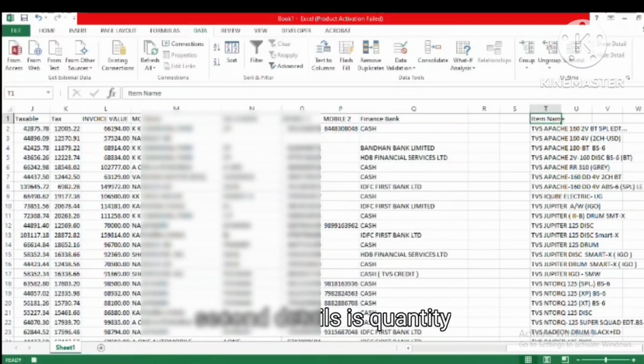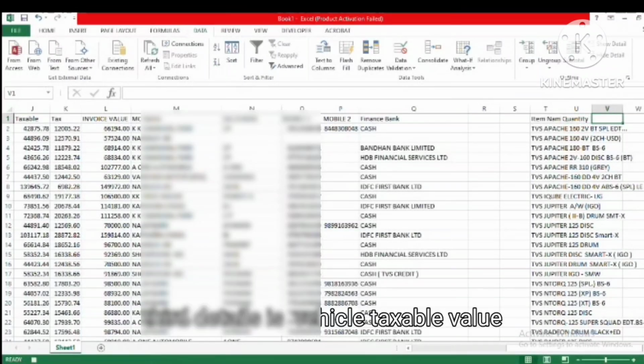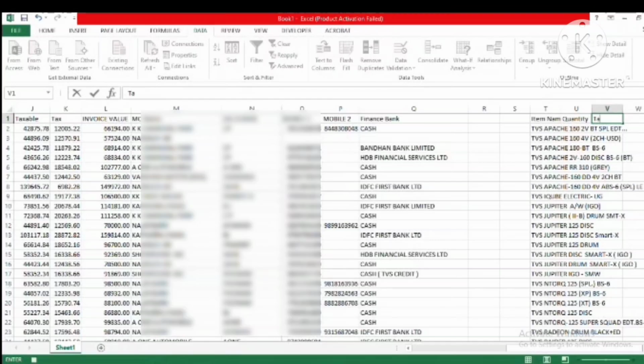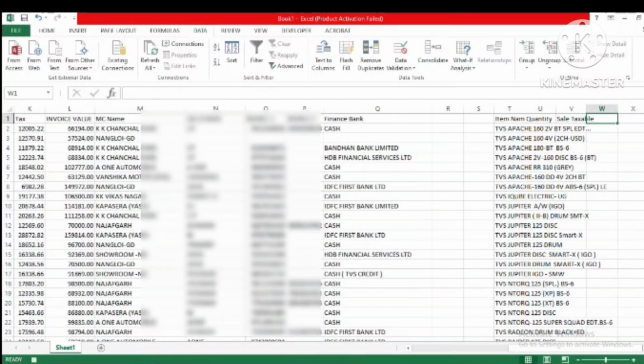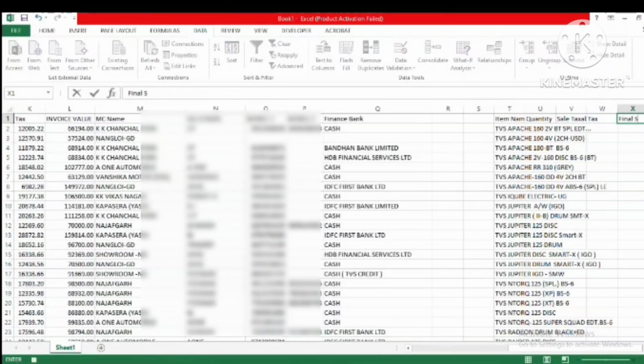Second details is quantity. Third details is vehicle taxable value. Fourth is tax column. Fifth is final value of vehicle sale.